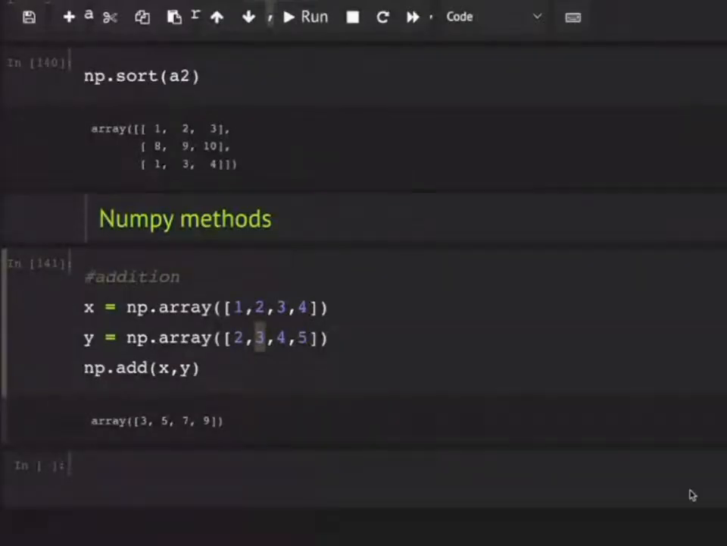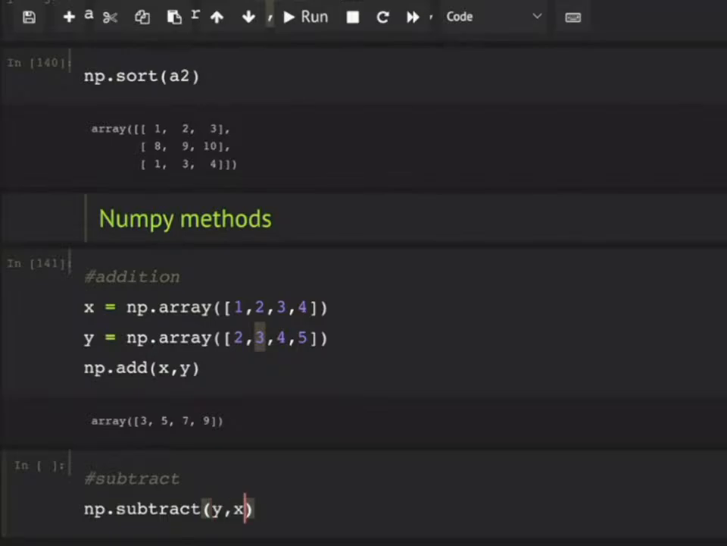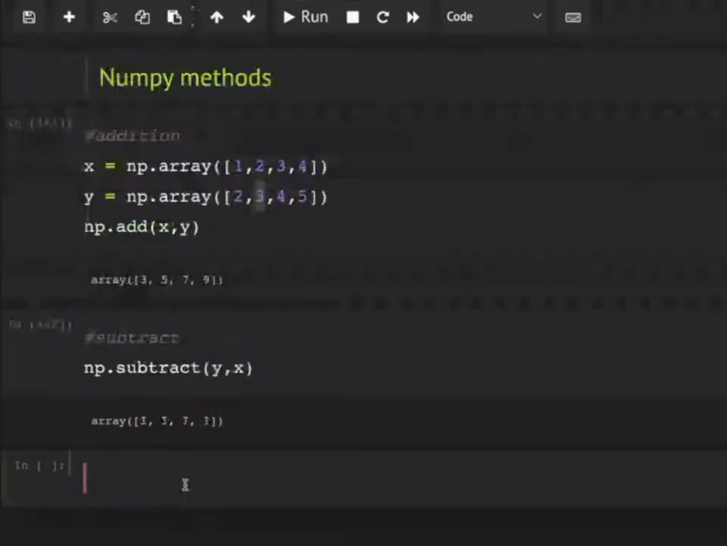Now there is also a subtract method. Np dot subtract. Again, the shape should be the same, and I can give x. Let's give y and x. So if I give y and x, then x is subtracted from y. So you're getting 1, 1, 1, 1 because you can see that the difference here is 1, 1, 1, 1.